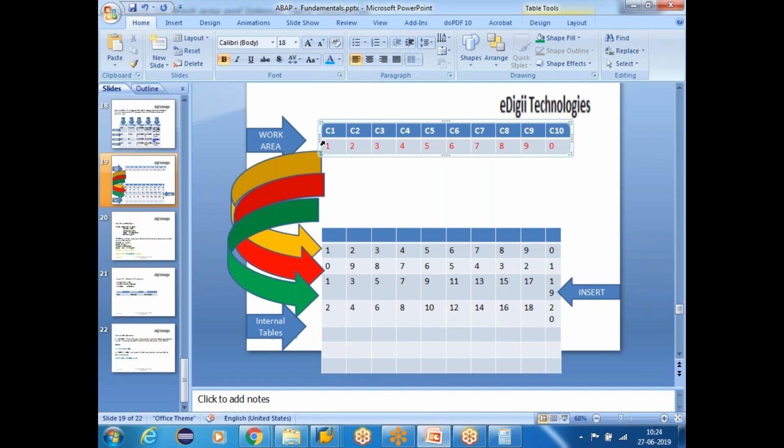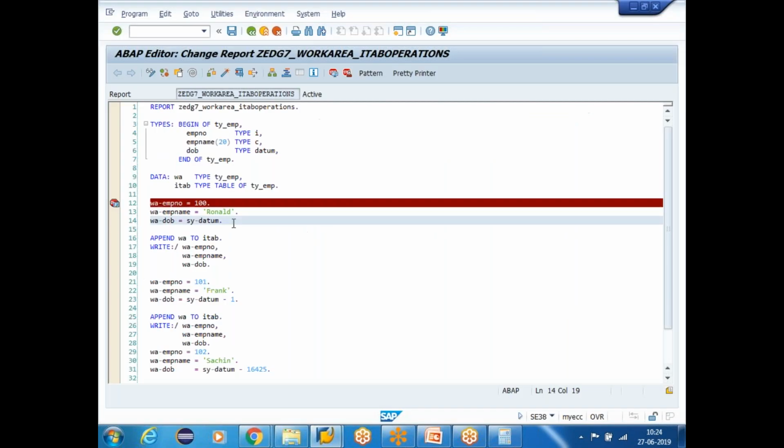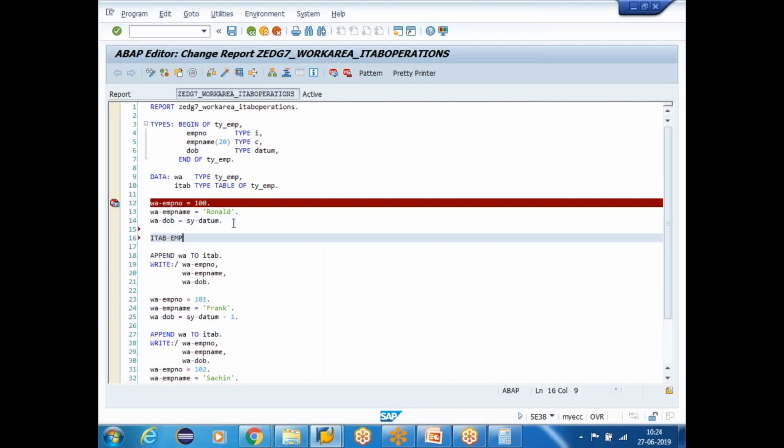And to assign the values to the work area, you need to provide hyphen field name to your work area directly. Itab hyphen field name doesn't work, guys. Always you need to come to the work area. From the work area only you need to move the values to the internal table. So let's take an example: I cannot transfer the values directly like this. Itab hyphen employee number. See, it will give the syntax error.